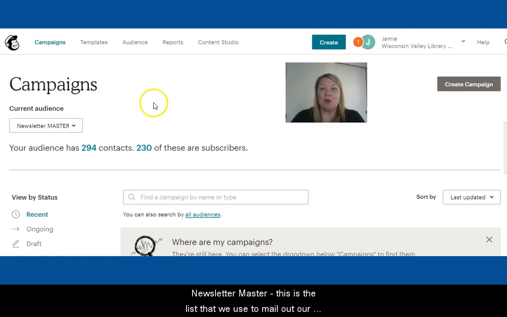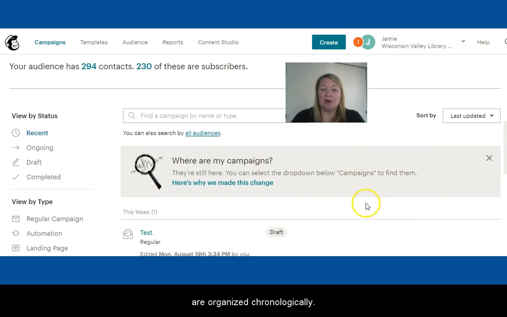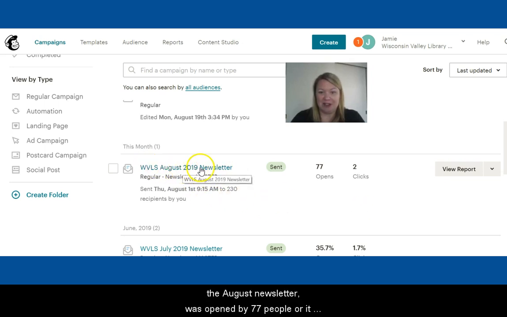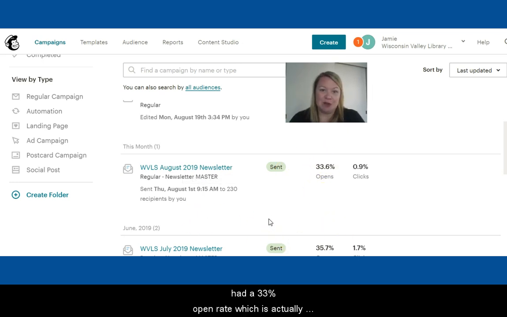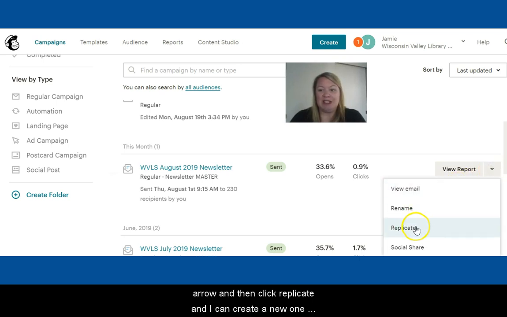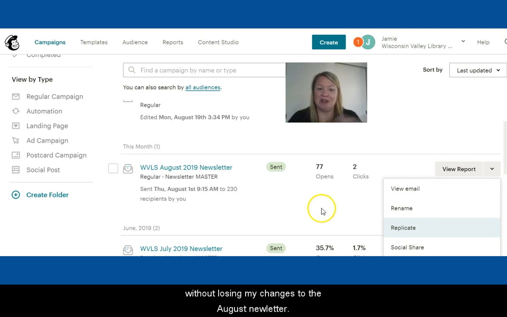This is the list that we use to mail out our monthly newsletter. And the campaigns for the newsletter are organized chronologically. So you can see that the newsletter that was just emailed, the August newsletter, was opened by 77 people, or it had a 33% open rate, which is actually pretty good. Now, when I want to work on the September newsletter, all I have to do is click the arrow and then click replicate, and I can create a new one without losing my changes to the August newsletter.